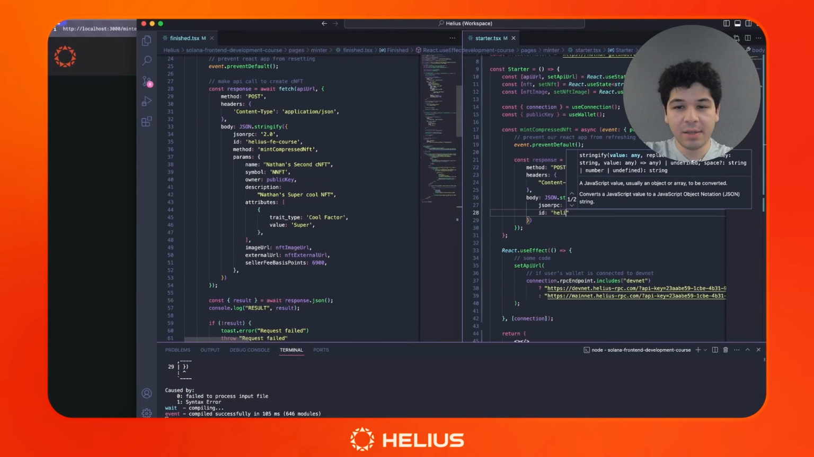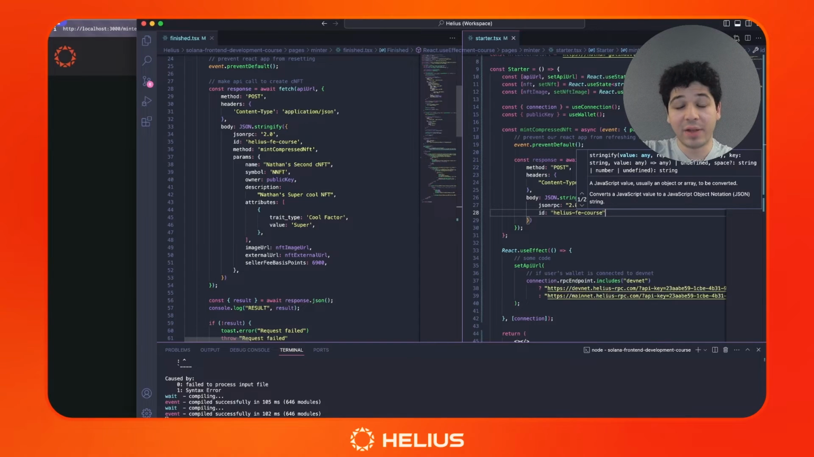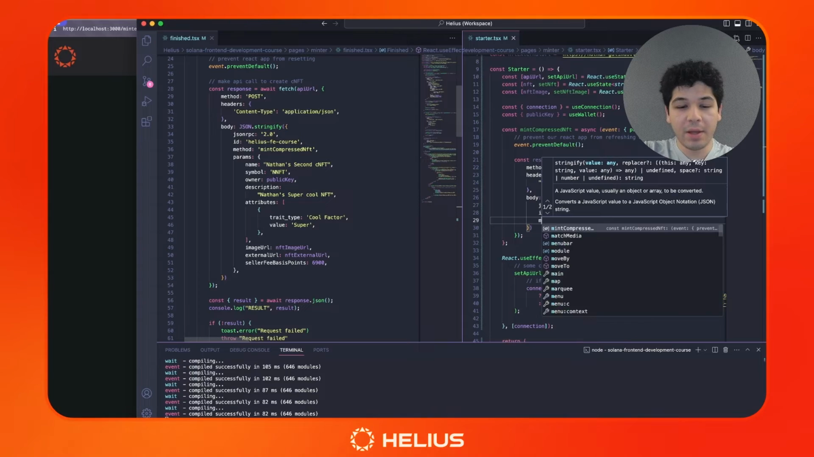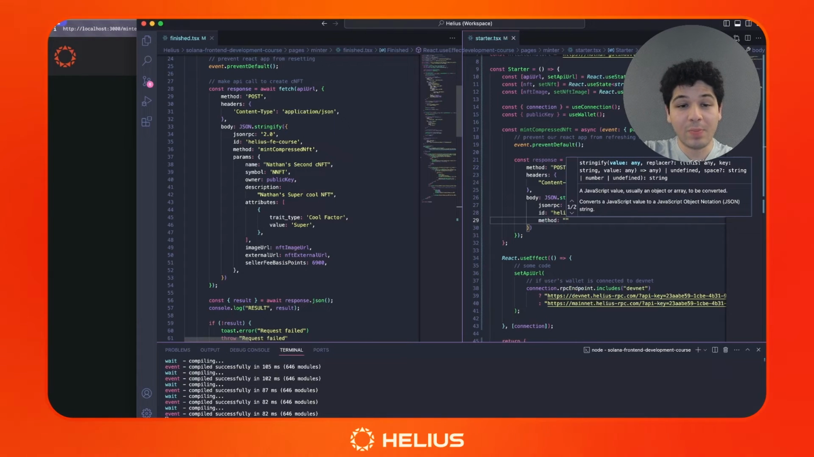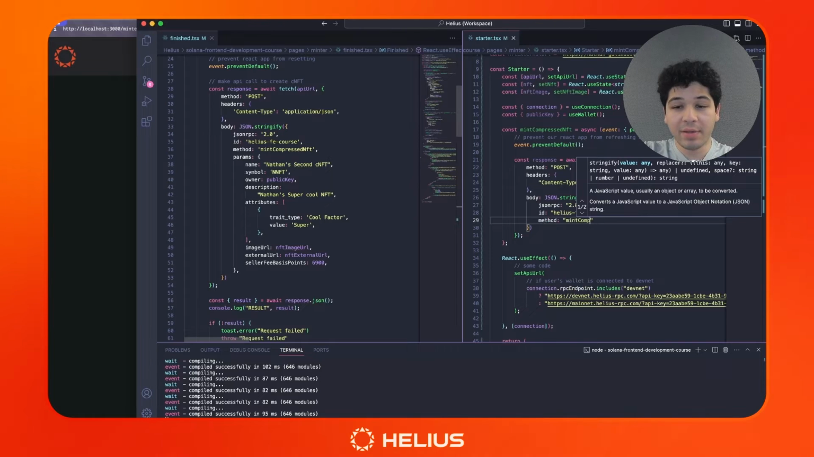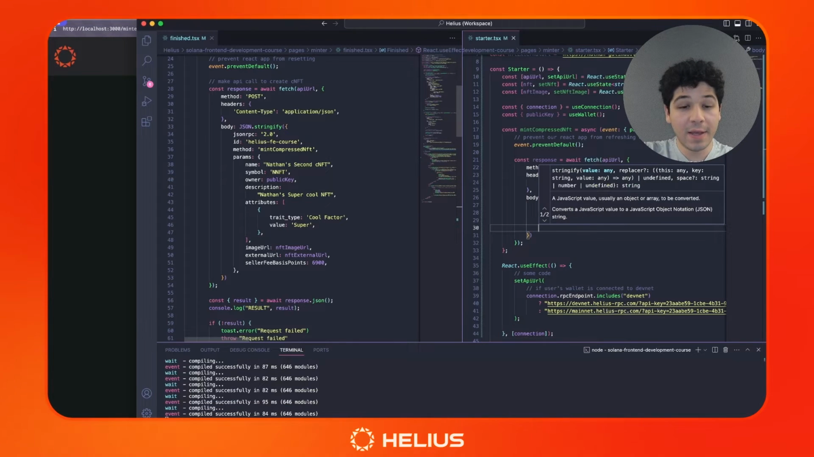This ID parameter is also kind of arbitrary. You can really give it any kind of ID you want. I just put Helius front-end course. Now the method is important. In order to use the mint compressed NFT API, you must type mintCompressedNFT, just like I did right now, in camel case.